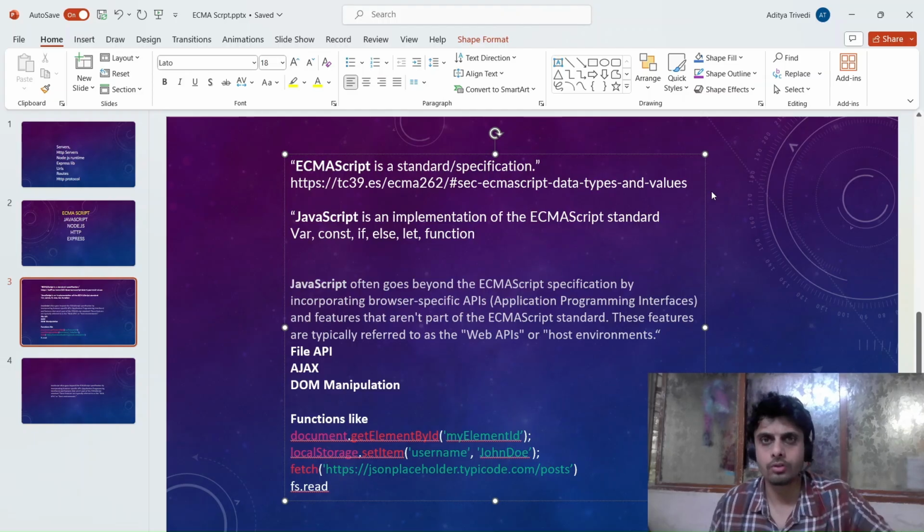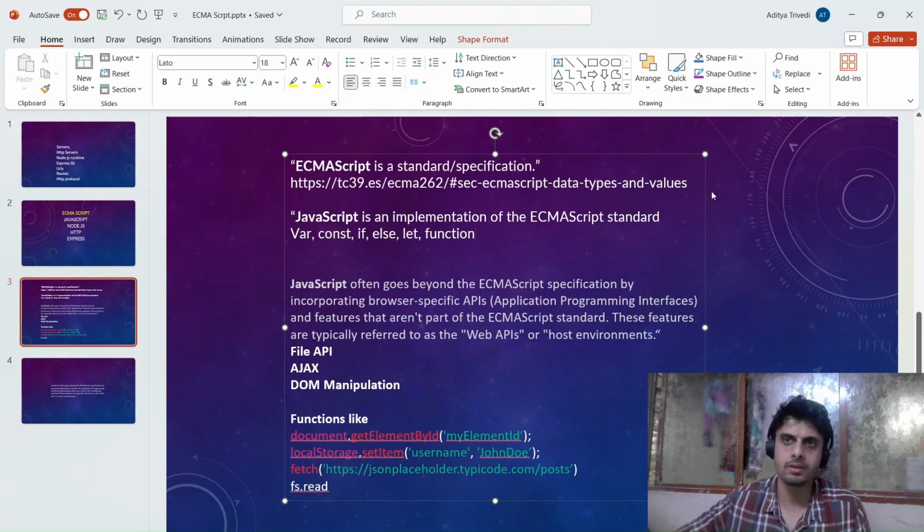So this is what I was trying to say: JavaScript is an implementation of ECMAScript. What I mean by this is that JavaScript implements each and every standard mentioned on the ECMAScript website. JavaScript also implements if-else conditional statements. It also has data types like undefined, null, string. It also has function blocks. It also has for loop blocks. So JavaScript implements all the standards mentioned on the ECMAScript website.